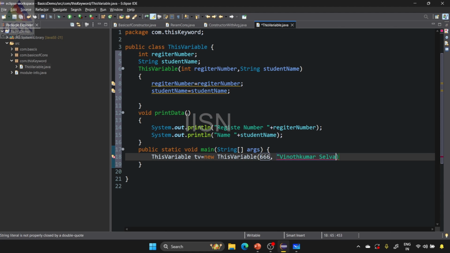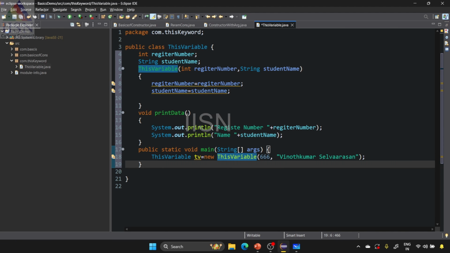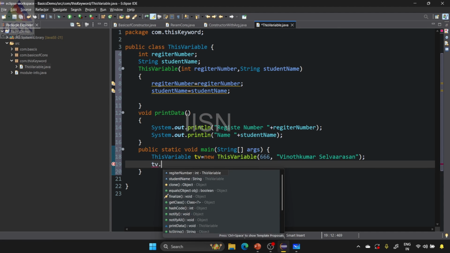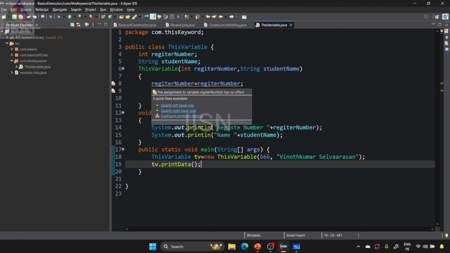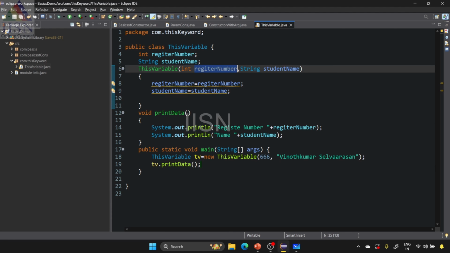Now I'm going to pass the values to this parameterized constructor and print it. What's the object name? Object name is TV dot print data. Now I'm going to run this program. As of now, we are not using this keyword in this program. Let's see what will happen when the instance variable and the parameter have the same name. What will happen?